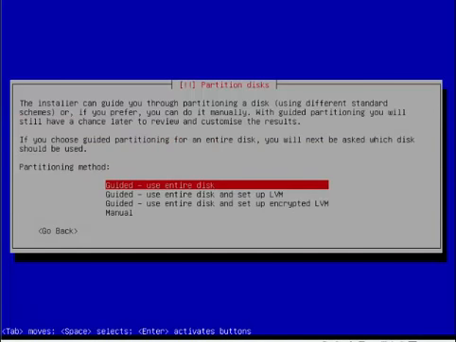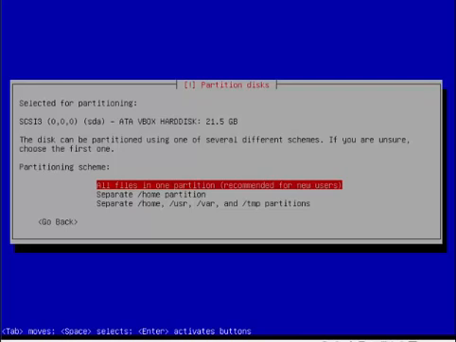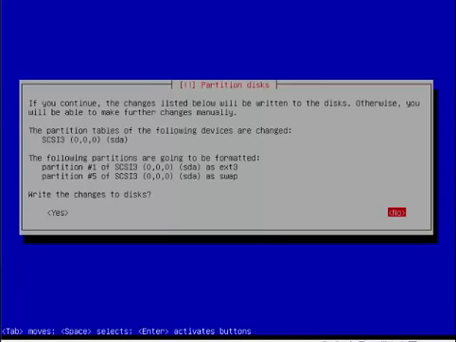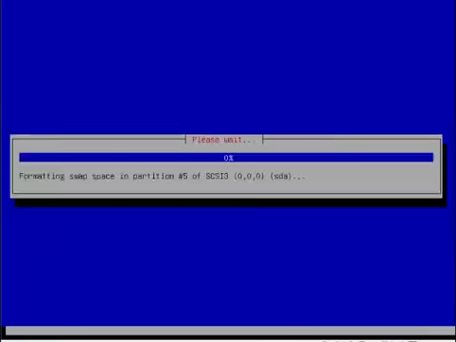Now we can choose to partition a disk, the entire disk. We're going to set all partitions. We're going to finish partition and write the changes to disk. Write the changes to disk.